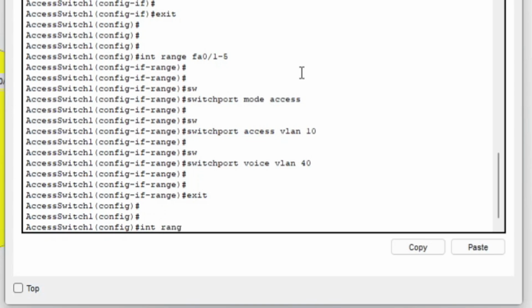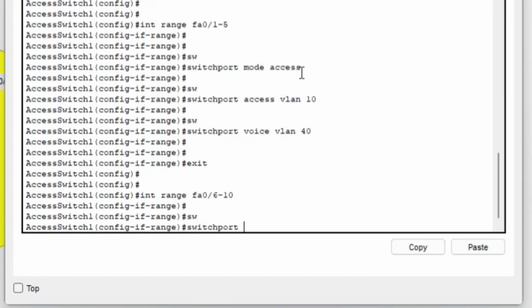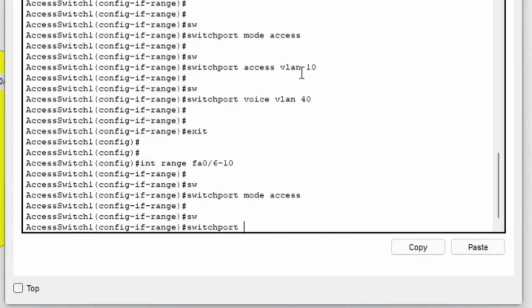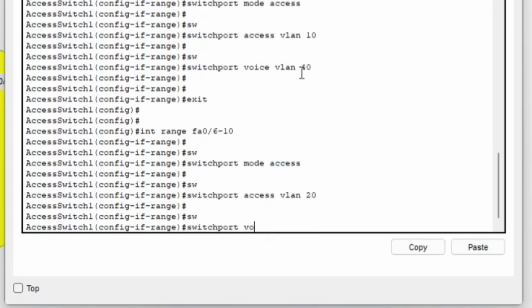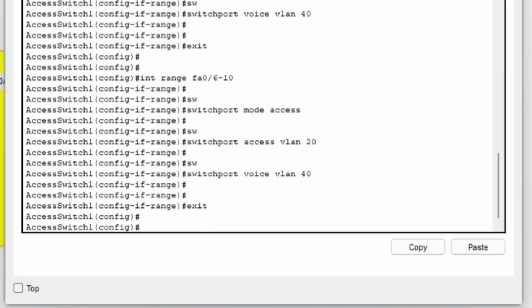Okay, so since we are using the same switch for VLAN 20, let's do the other range, which is the next 5 ports, which is FA06, because we've done 1 to 5 earlier. Now it's 6 to 10. Okay, so let's do the same command, which is switch port mode access, because these are going to be access ports, and then switch port access VLAN number for this is going to be 20 because this is HR department. And don't forget the voice VLAN 40 in here because there's an IP phone connected to this. They're using IP phones in here. Okay, so that's about it so far for the switch configuration. Don't forget to save it by doing the write memory command.